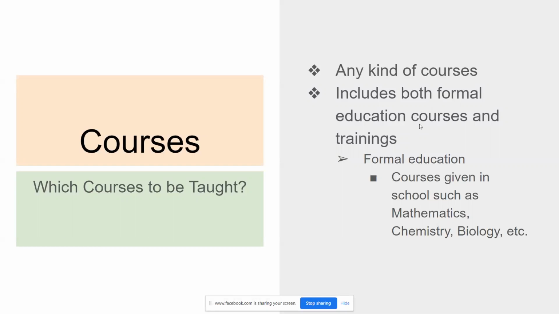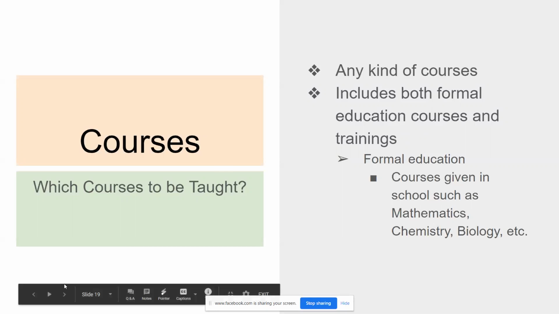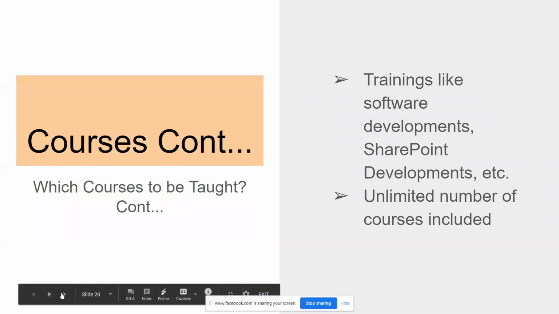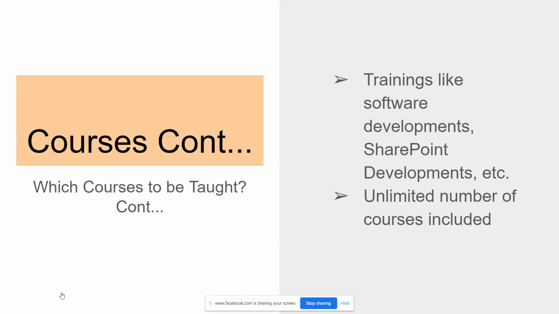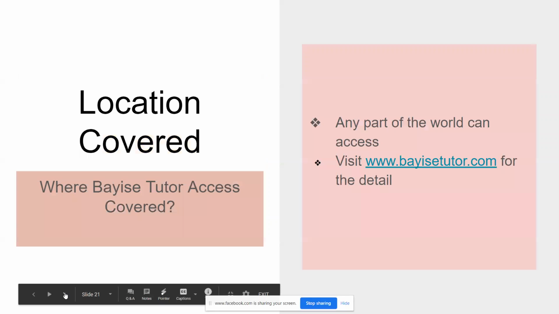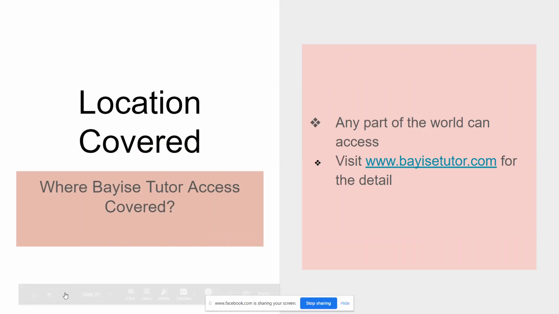It includes both formal education courses and trainings. Formal education courses given in schools such as mathematics, chemistry, biology, and so on. And different trainings like web development, app development, or SharePoint development, anything like that, are included. Any kind of education. Trainings like software development, as I said, an unlimited number of courses are included in this platform, whereby Bayise Tutor access covers any part of the world.